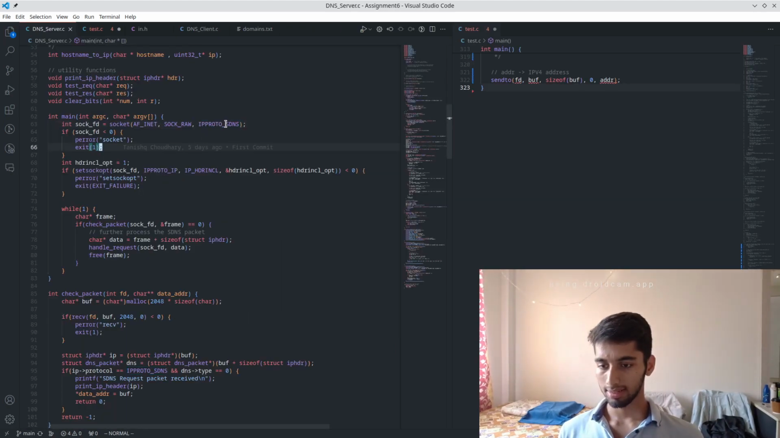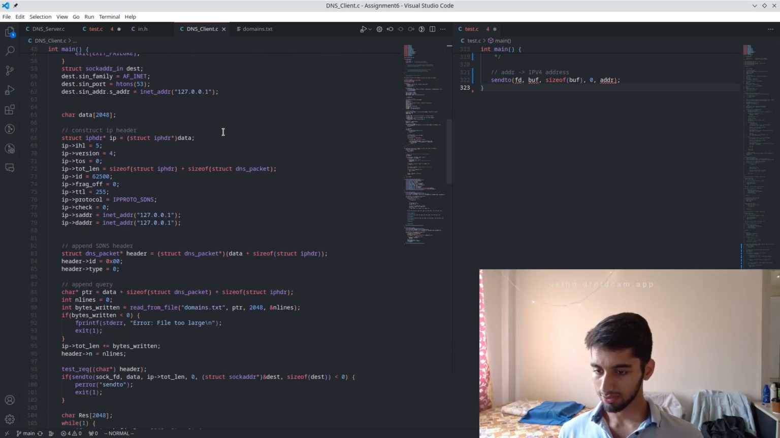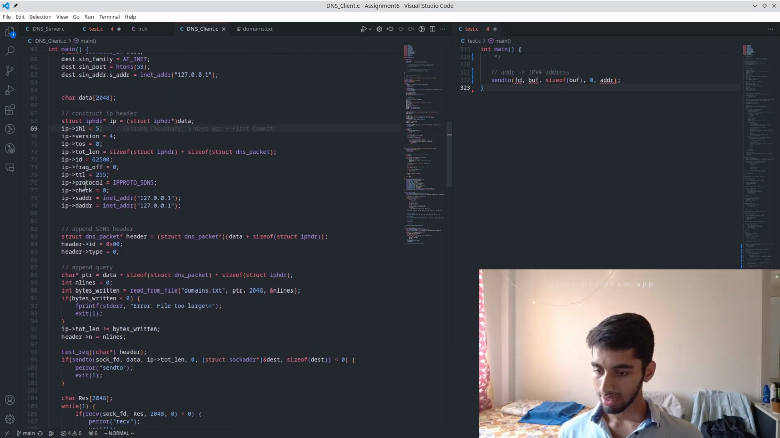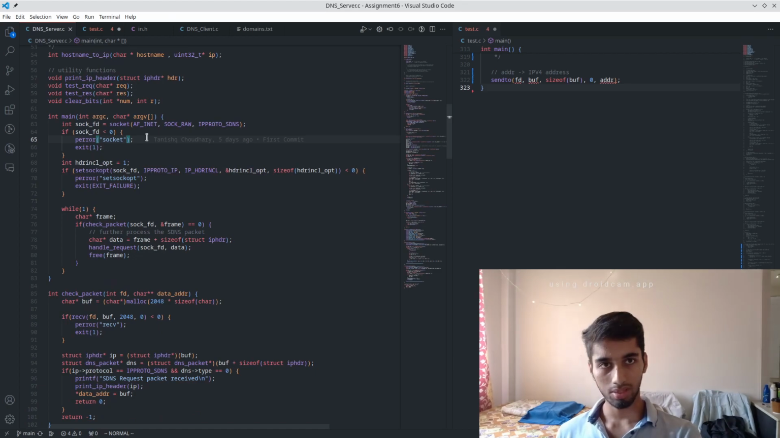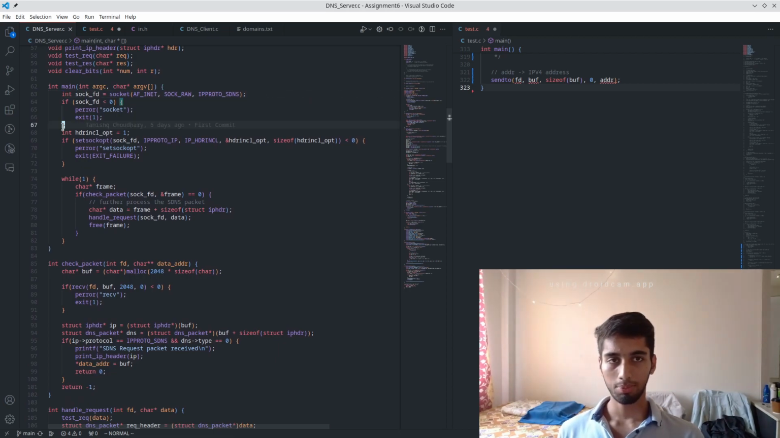So here what SDNS does is that when the client sends a packet which has this particular field set up, like in the IP header, I send the protocol as IP proto SDNS. So when this packet arrives, the kernel automatically passes this packet to my socket, which I have opened here. And then further, what we're really doing is just some bit manipulation to send the actual IP address back to the client.